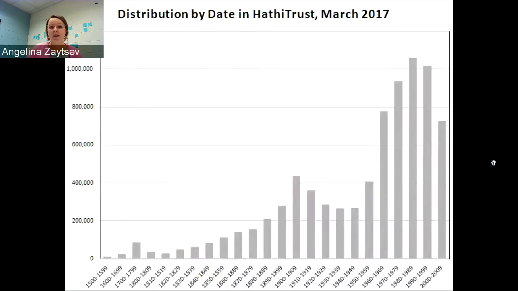In terms of when materials were published, the largest portion of the HathiTrust collection was published in the 1900s and later. So there's this odd little bump also here from 1900 to 1909, and that's actually an artificial bump. It is the result of missing or incomplete dates in the bibliographic records, and because of how we handle copyright, all of those items with missing dates get moved into this 1900 category.